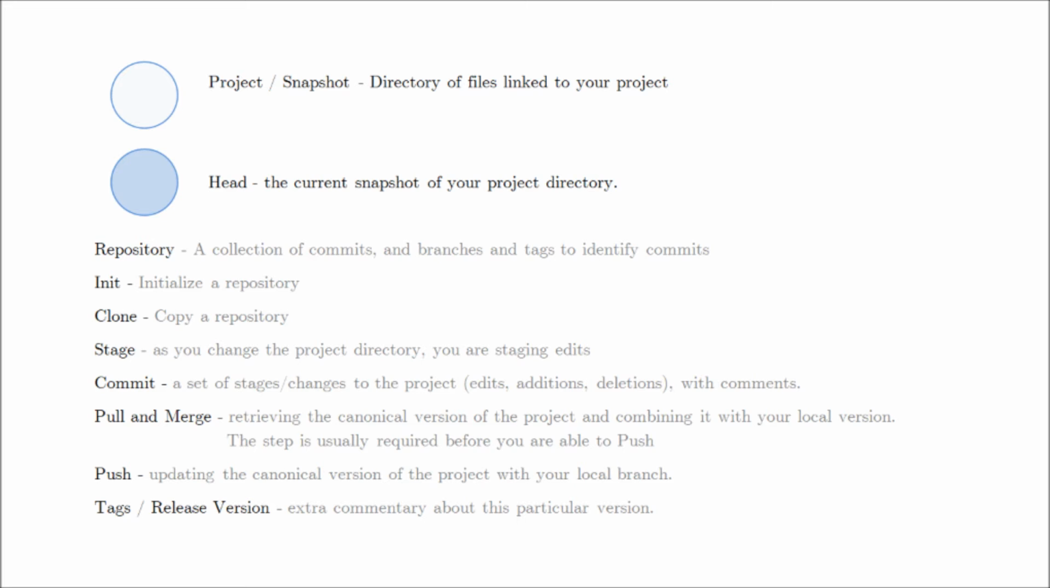And then the act of pulling and merging is where we take from the master branch, the canonical version, we retrieve that canonical version and then combine it with our local version so that now the version on our computer, the local develop branch, is a clean version that combines the most updated version of the canonical branch with all of the edits that we want to make. And it's now ready to push back up to that master branch.